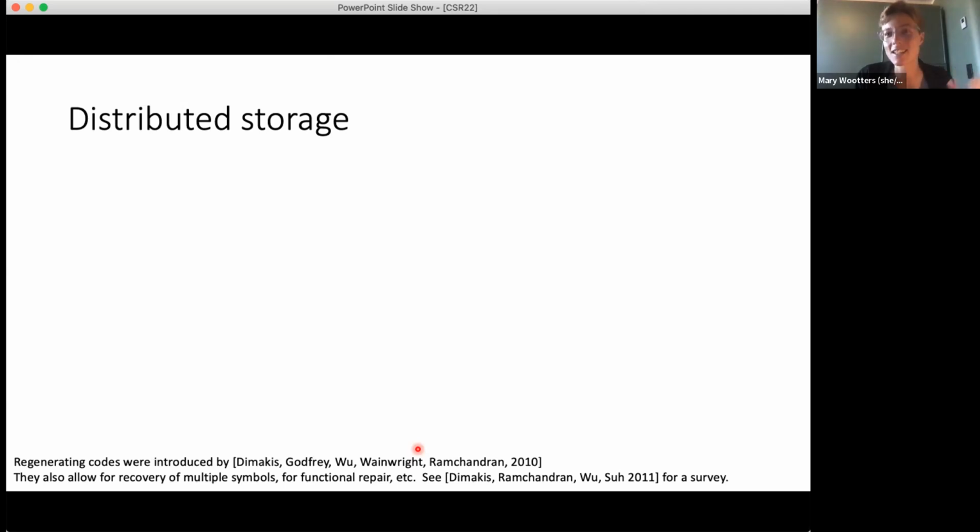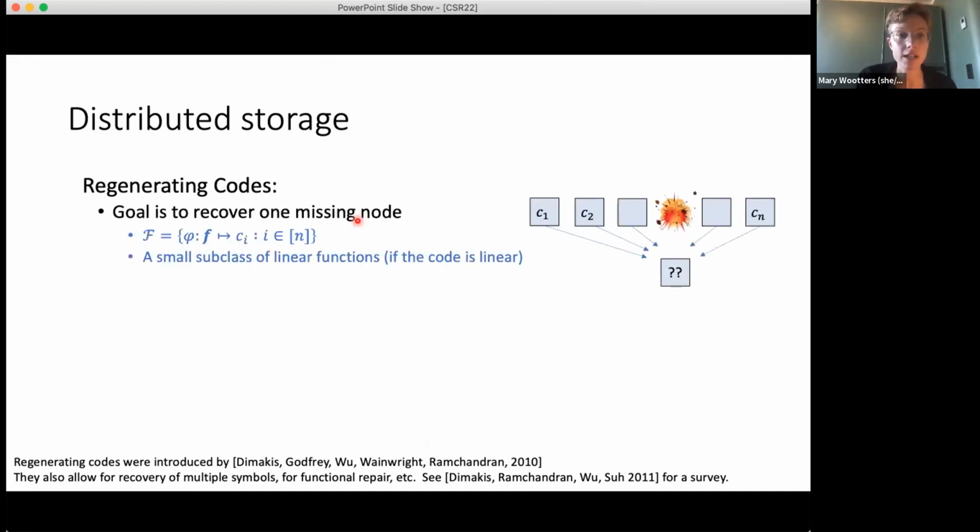Okay, so I've already talked a little bit about the distributed storage setup. I had this stylized example where a querier wants to compute some function of data that's stored in a distributed storage fashion. Special cases of this have already been studied in the distributed storage literature, in particular in regenerating codes. The idea with regenerating codes is that your goal is to recover just one missing node. Imagine you have some big data center and a node fails, and you would like to set up a replacement node.